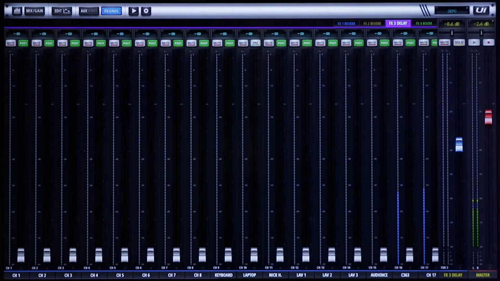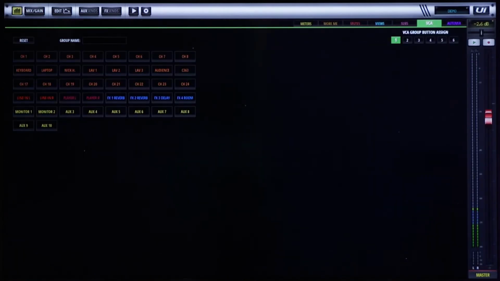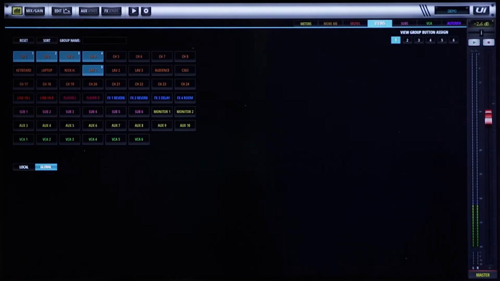The effect sends are now all post and pre-processing. That's a new addition as well. We've added a lot more abilities to do things like view groups. This was a request from many users, so view groups are now able to be global and local, and that means a view group can be set up and then allocated to lots of users at the same time.